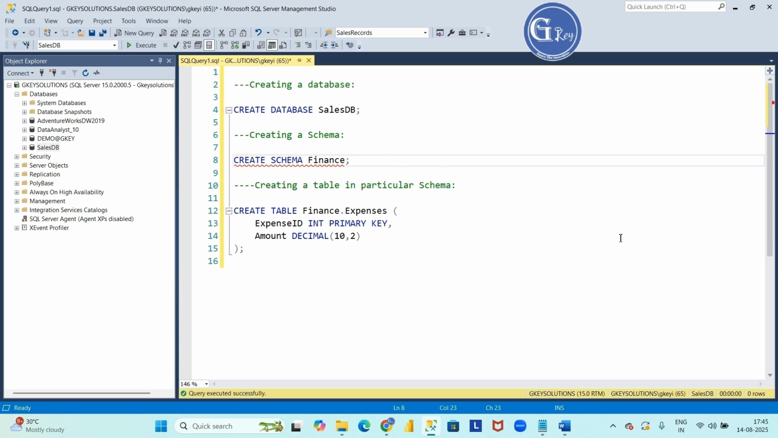If you want to create any object for a particular business area, then we can create that object by using that schema name. For example, we have created a finance schema over here. We are creating a table called expenses. In this table, we have columns called expense ID and amount. Using this create command, we are going to create a table in the finance schema.